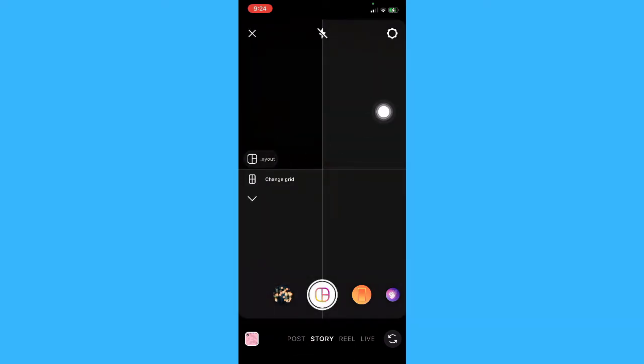And then you may be able to see the layout option right here, so you just simply click on it. And if you cannot see that layout option, make sure to click on the arrow right here, which is the drop down arrow, and click on layout.